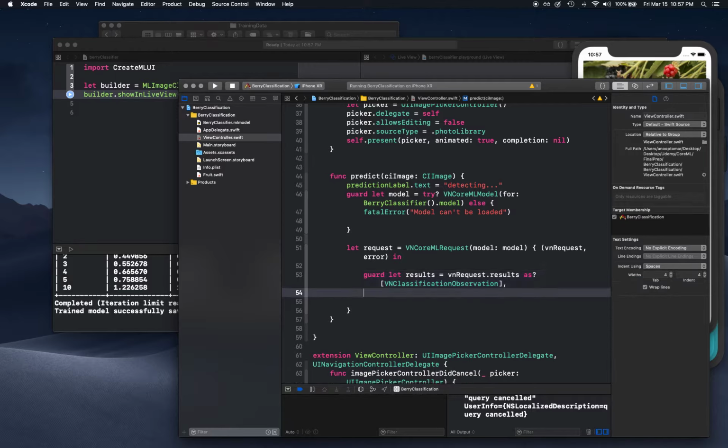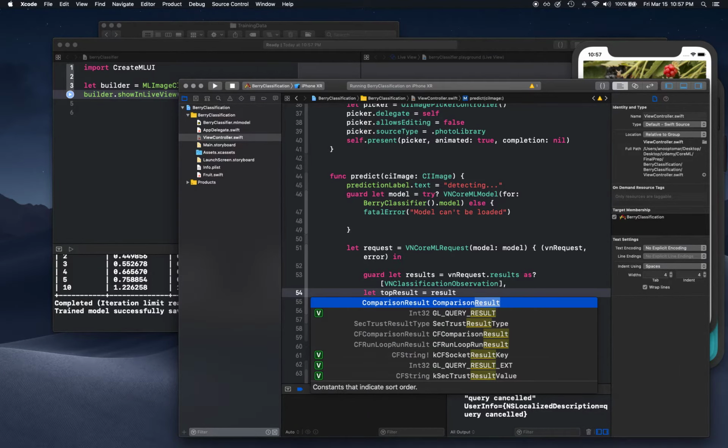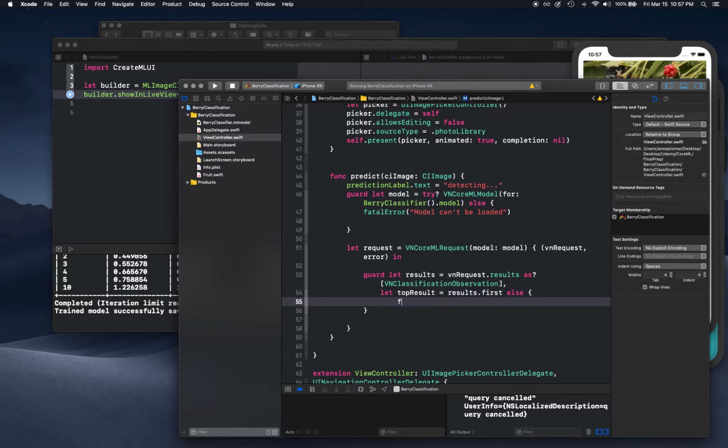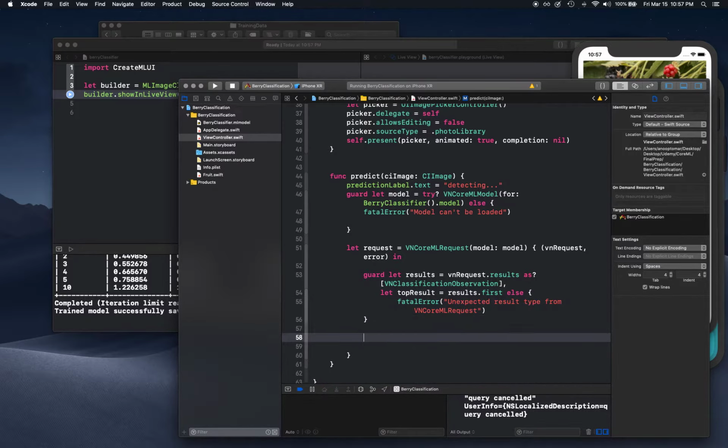We're going to extract the top result from this using results dot first, else we're going to throw a fatal error with message VNCoreMLRequest. Okay.